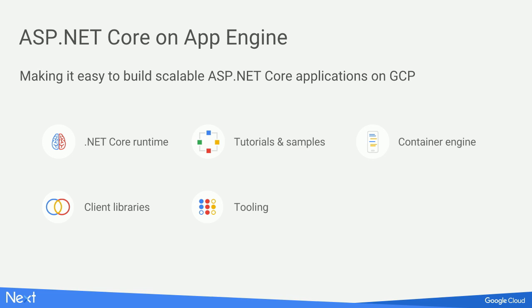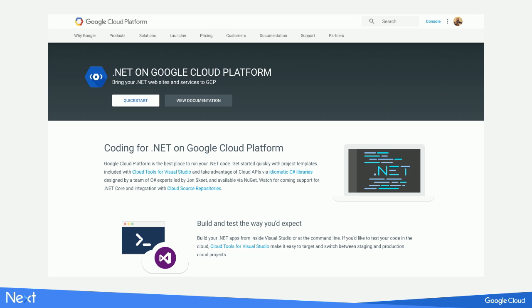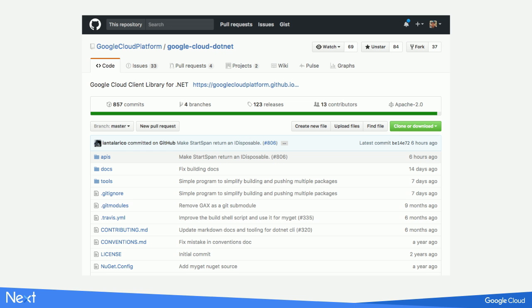All the client libraries, so the things that you use to access services like Spanner, the Cloud Vision API, Data Store, all these services and APIs we have out there are now available via NuGet packages on .NET. And finally, some tooling. All of this is available. You can learn about it on cloud.google.com/.net, and it's got all of that getting started documentation.